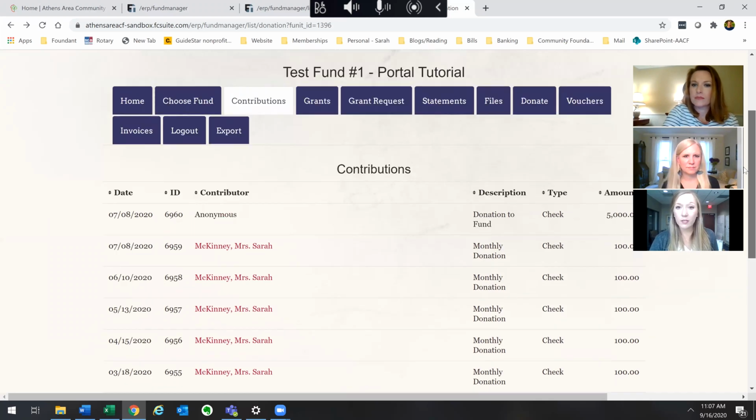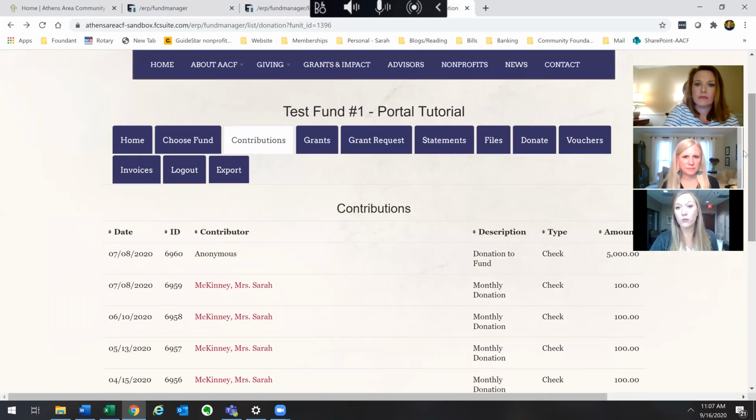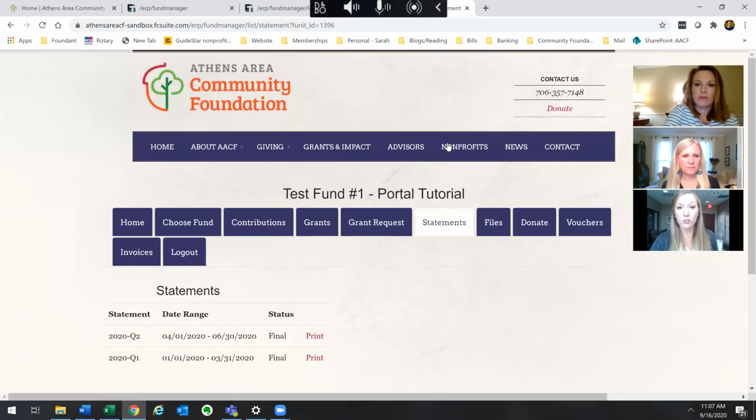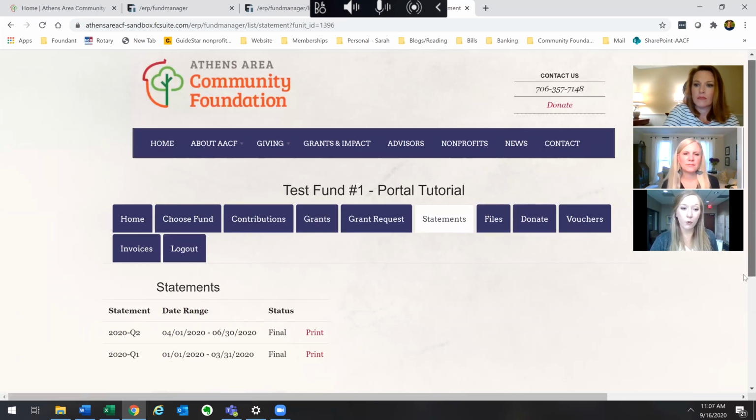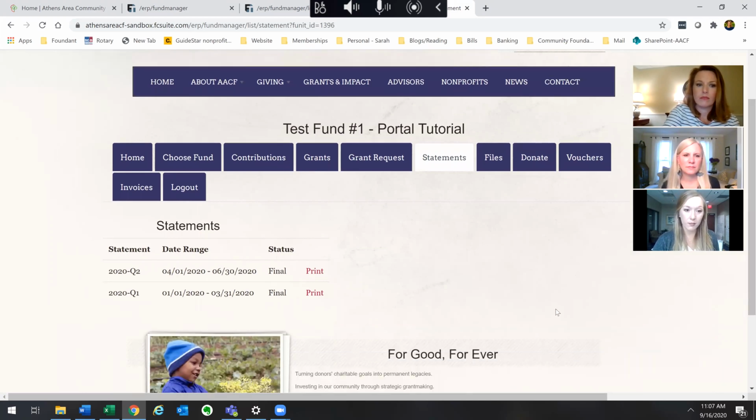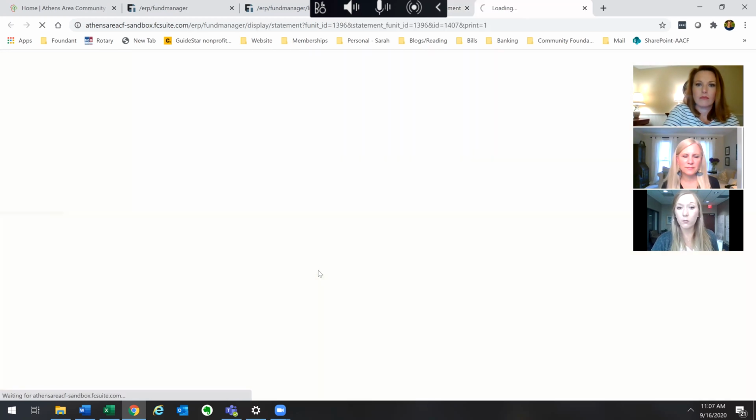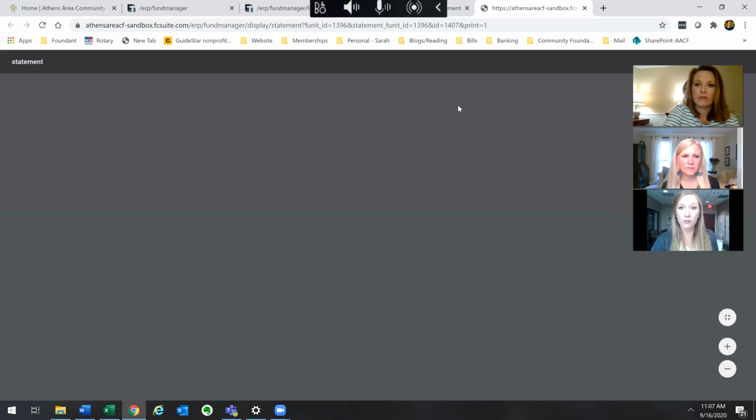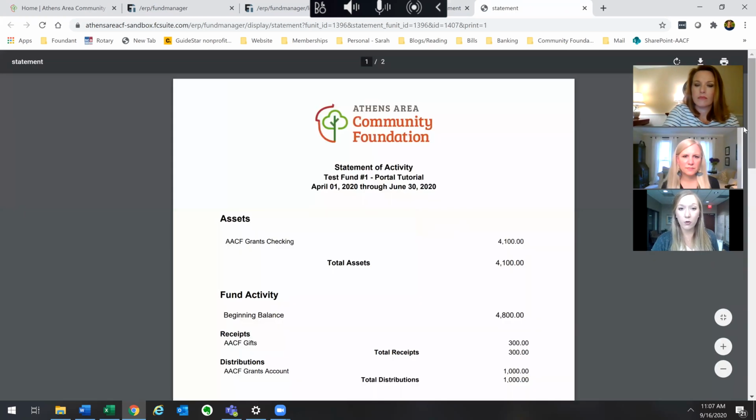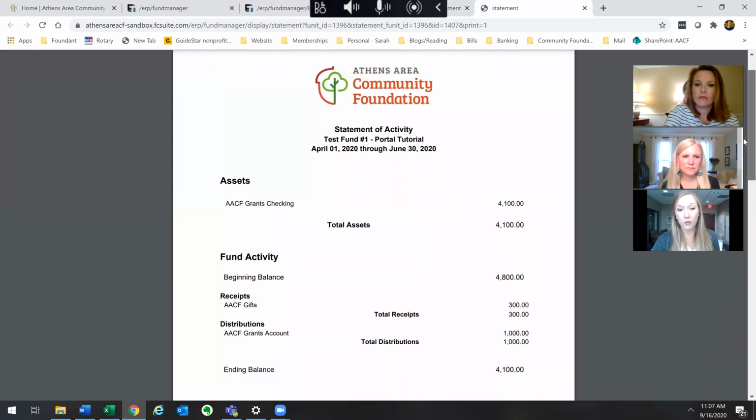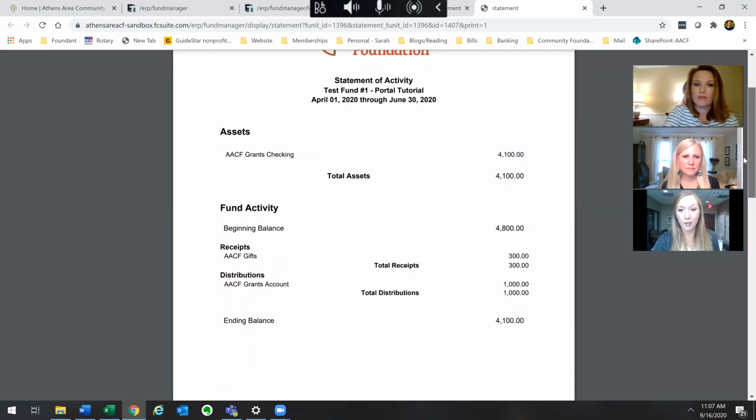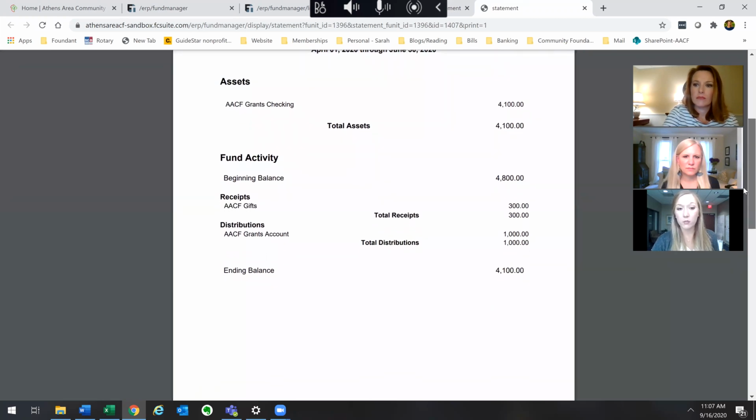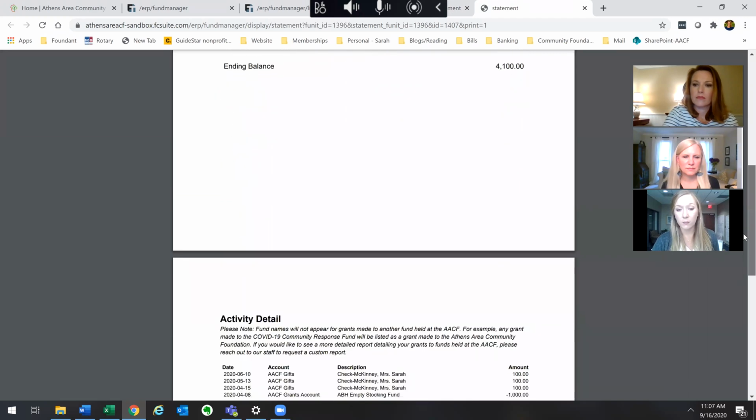And then if you click the statements tab, that will show you your quarterly fund statements. Those are automatically posted to your online portal every quarter, and you can see the history right there. And if you want to see any particular quarter, you can click the print button and it'll pull up a PDF of your fund statement. And this just shows your beginning balance for that quarter, the ending balance for that quarter. And then the second page will show details of any contributions to your fund and any grants that you made in that quarter.